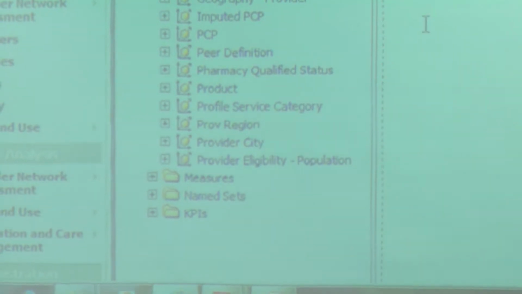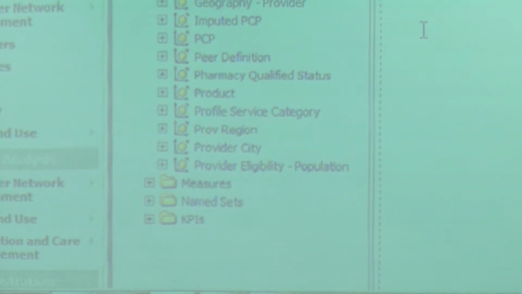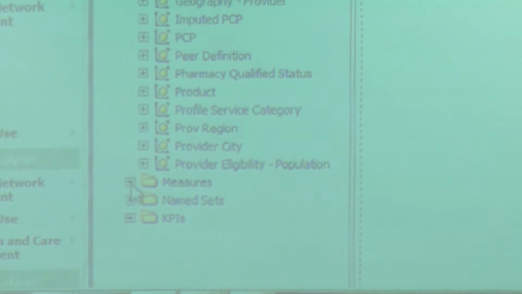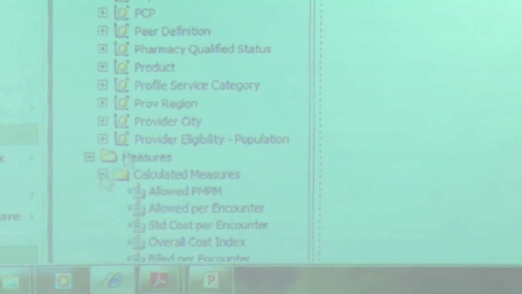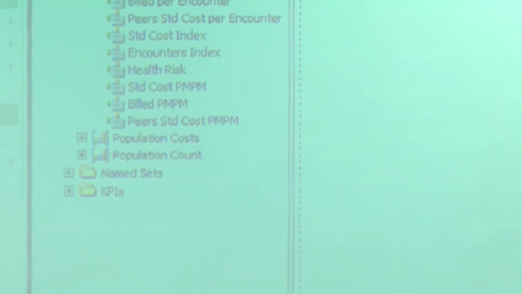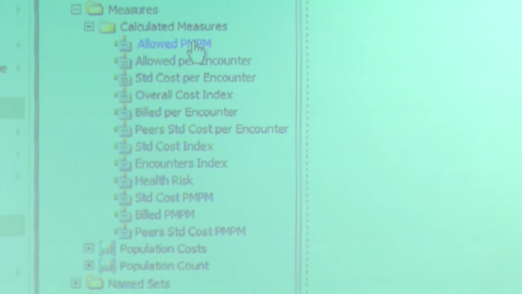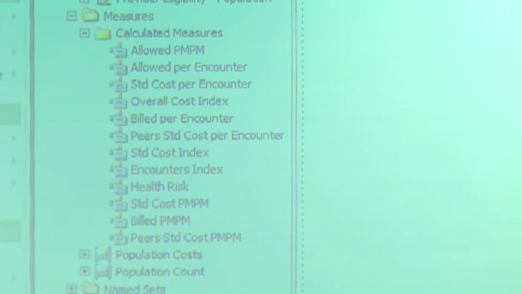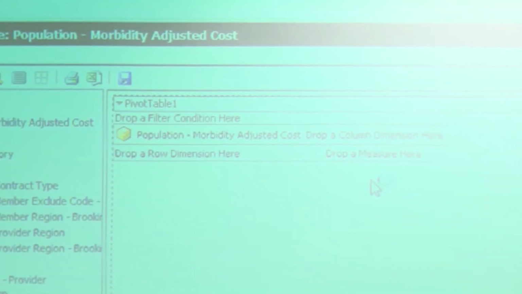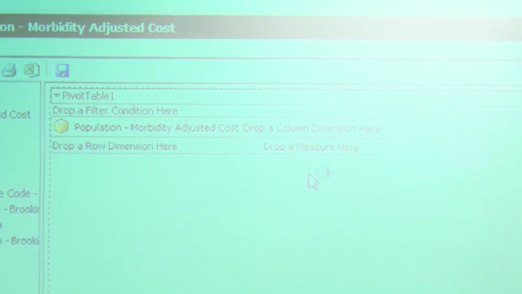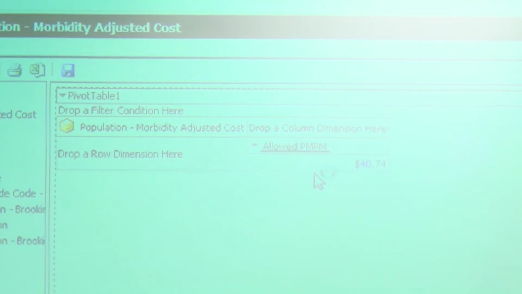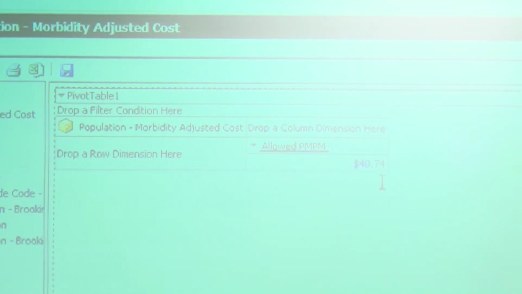So let's take a look at, for an entire population, what we might be interested in seeing and what the slices might be. We can either use population cost or population count. That's pretty simple, but we haven't used calculated measures yet. Here we have PMPM. That's a great measure to compare populations on. So I'm going to take PMPM and add it to the data area. It's going to drop a number in for the entire population, no exclusions, no slices, no dices, nothing filtered, no columns chosen, and it's about $40.74.